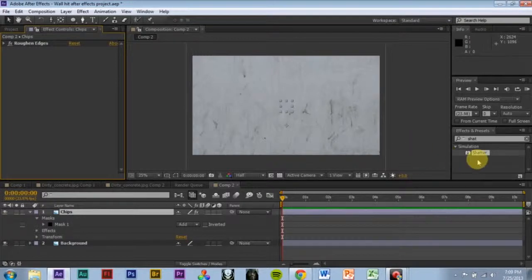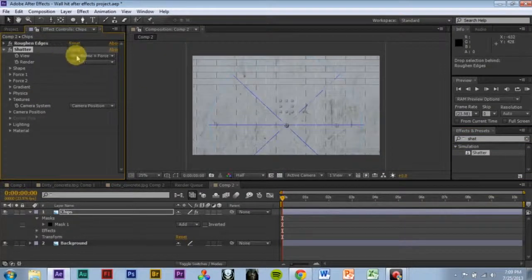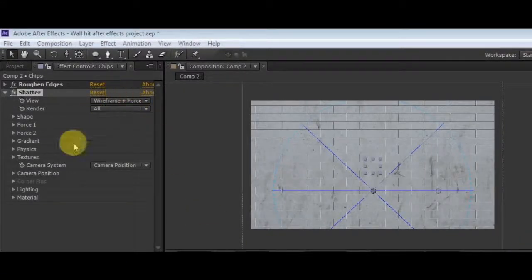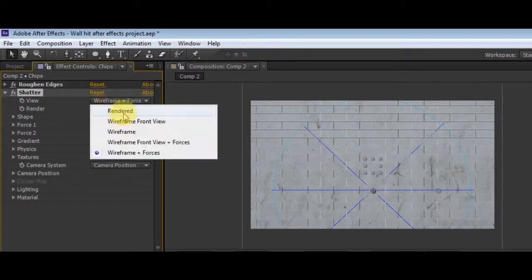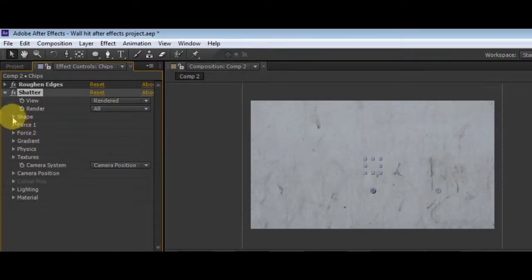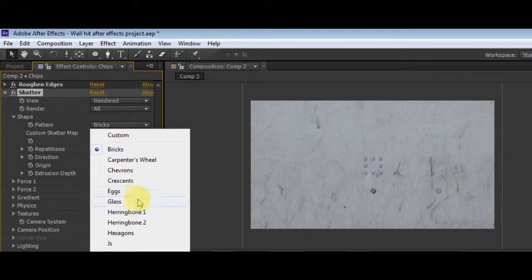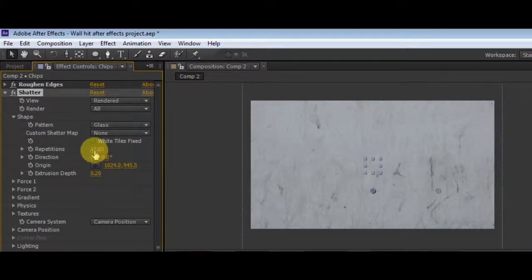So now to create the actual explosion, I'm going to use the Shatter effect. So I'm just going to drag that on. I'm just going to zoom in here. Okay, so now I'm going to change the view to rendered, and I'm going to go into the shape panel, and I'm going to change from bricks to glass, and I'm going to bring the repetitions up to 100. Okay. Now I can keep the direction the same, and I'm going to go into the extrusion depth and change that to 0.15.